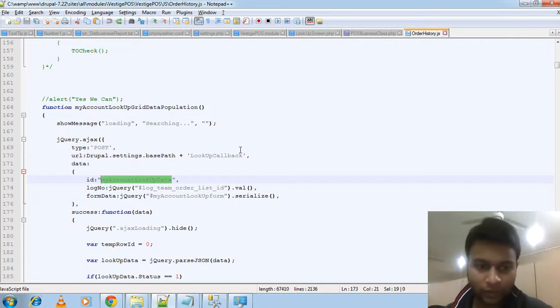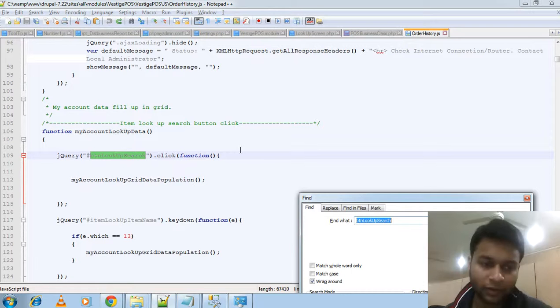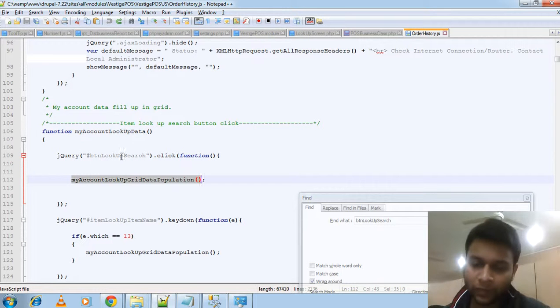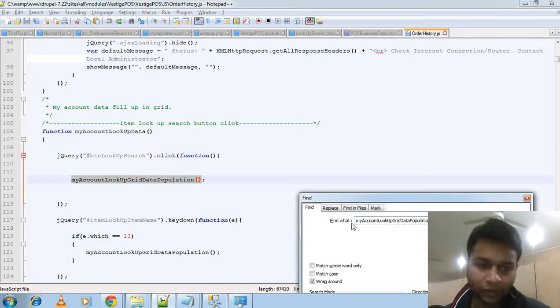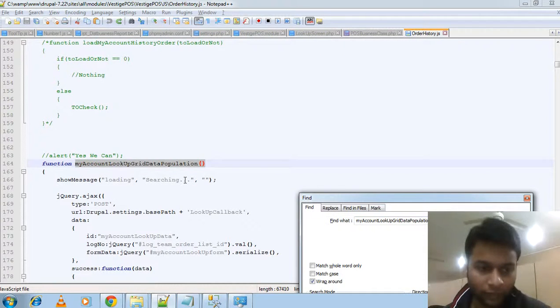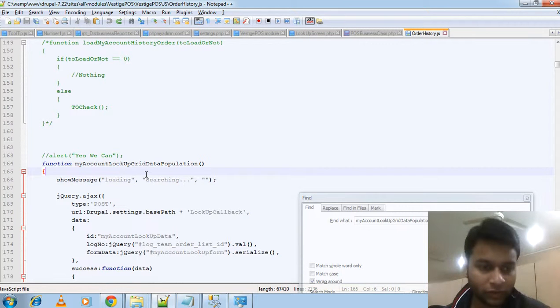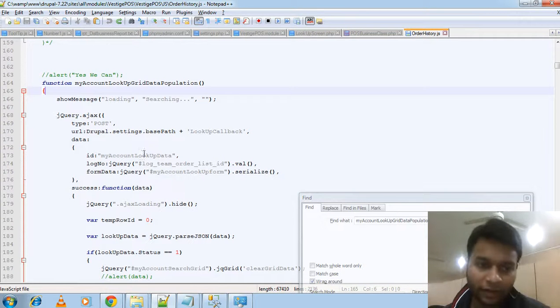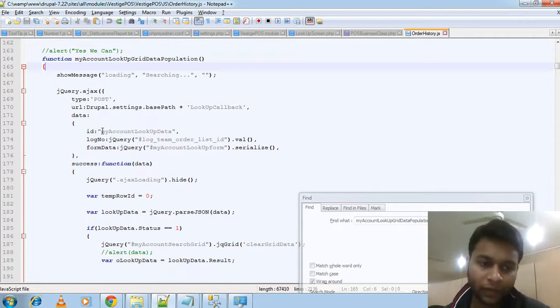order history JS, in which we have this where ID equal to button lookup search. On click it will call this function. We have clicked on this button, so we need to look in this function. Here is this function. It will show a loading message. Then we have an Ajax call, which has an ID, and it will take the log number and the form data.